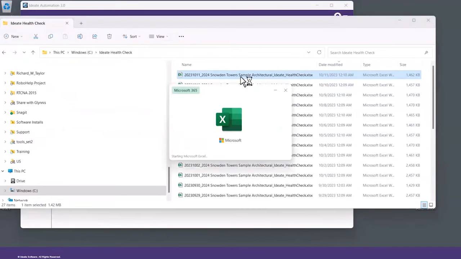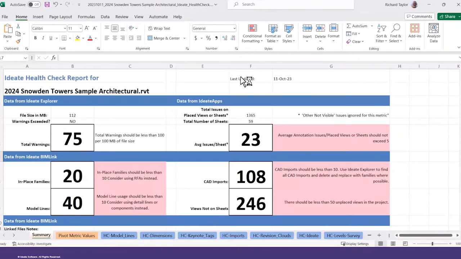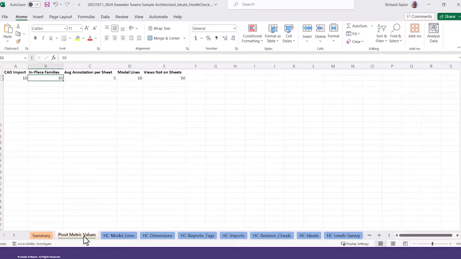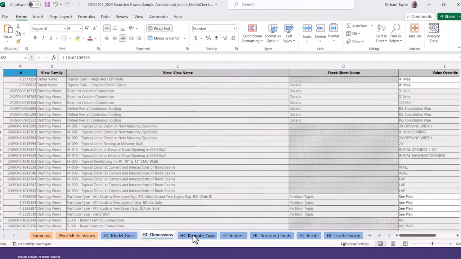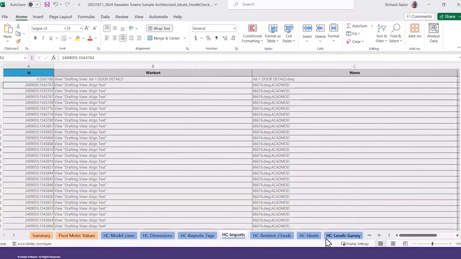You see, I have a whole series of them here. And this is a template that we give you. And the template has a summary using pivot tables. And I can specify like, oh, if you're over 10 in-place families, give me a warning. And if you're over so many line styles, give me a warning.